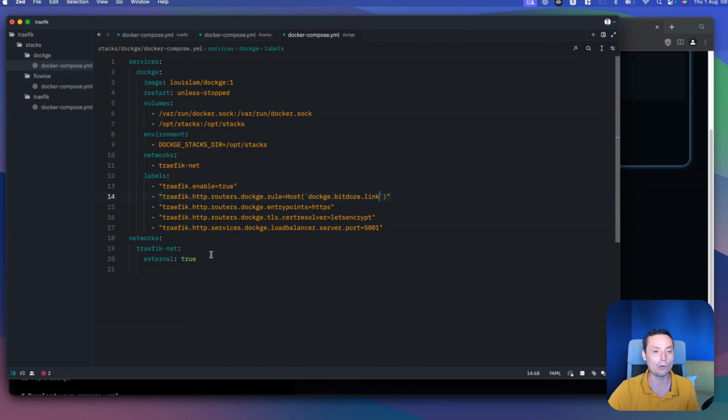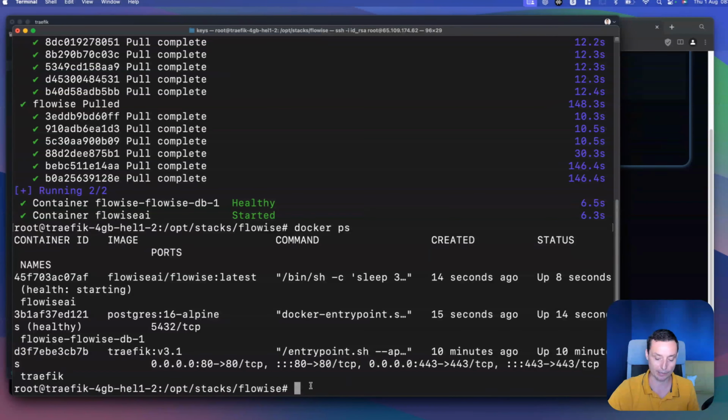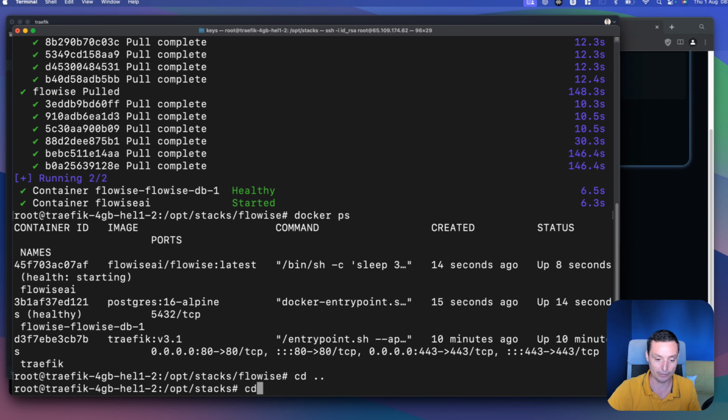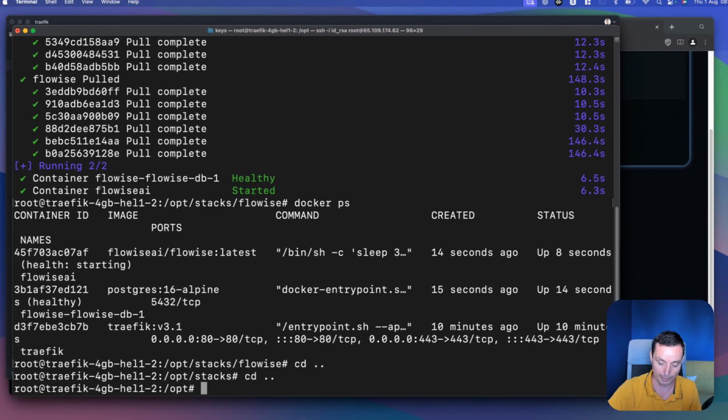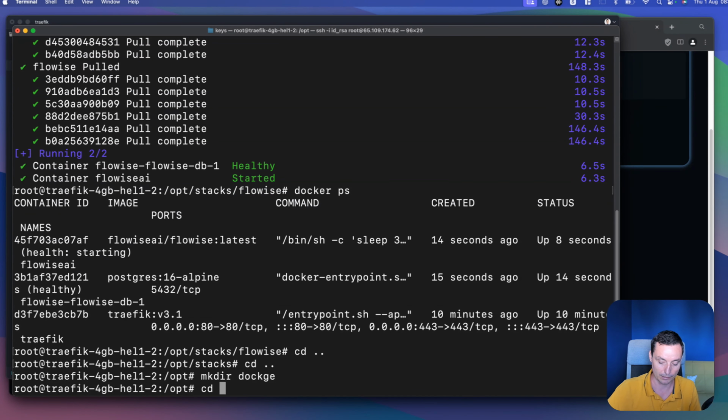So let me go and do the necessary things. I will not create this into the stacks. I will go and level up and create it in there, because this is how they're recommending. And I will do like this. I will just go in here. I will make dir and create Dockge. I will go into Dockge.